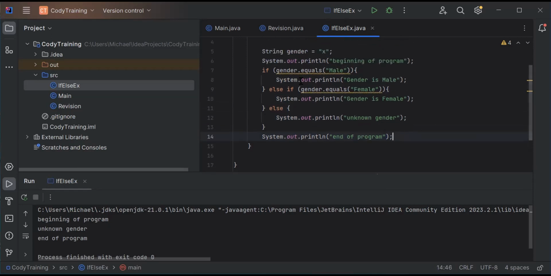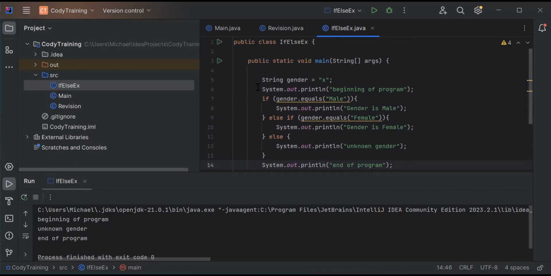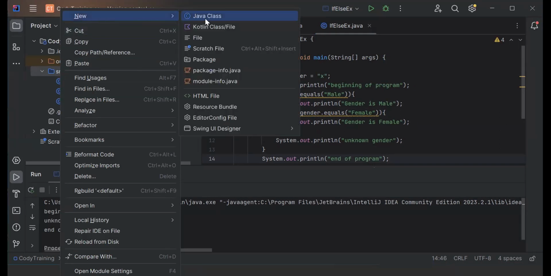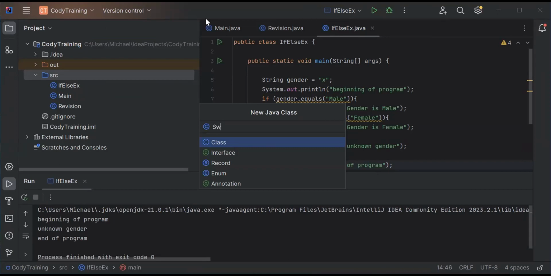You remember now the if condition? Yep, I remember. Okay, very good. So let's go and have another example of a switch. Okay, another class, a switch example.